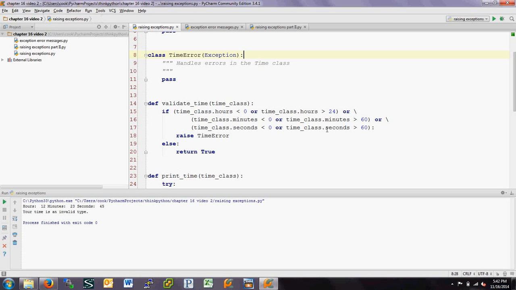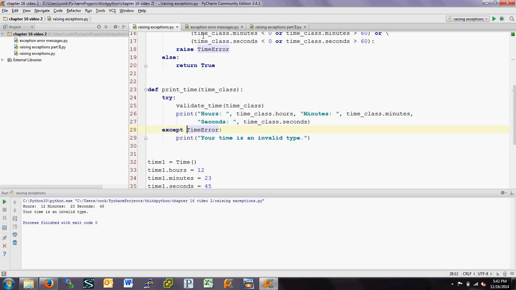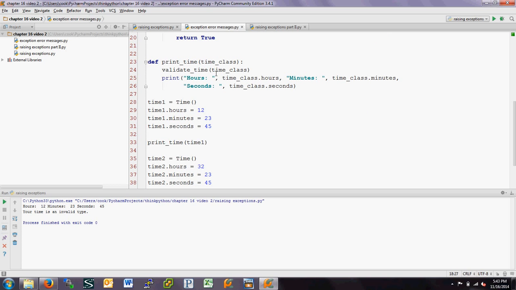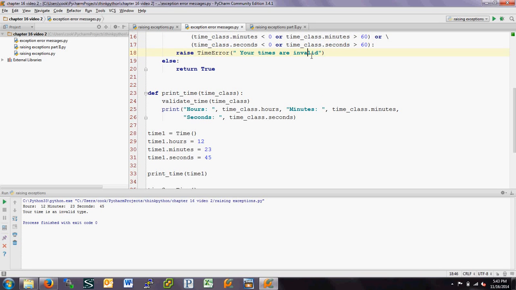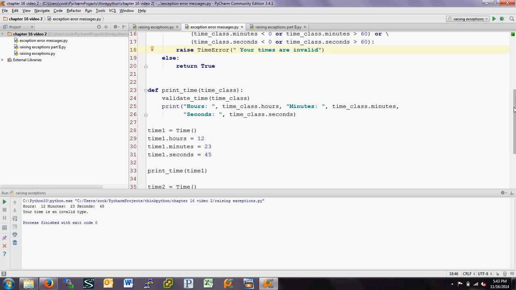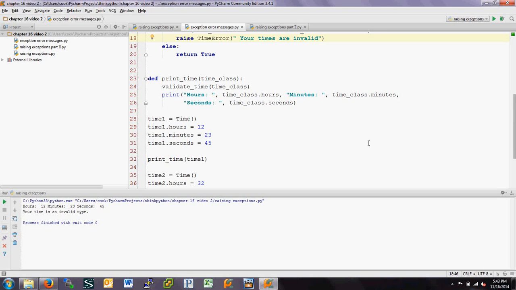In the previous version of this, in print time, we had a try except block, and this except trapped the time error, and then we handled the time error by printing out this little message. But if somebody runs validate time and doesn't trap that error message, then it's going to throw an exception, and we're going to get all kinds of red bits. So what I want to do is show you why it's a good idea to always have a little message in here. Although I'm probably going to break that in the next statement in the next program.